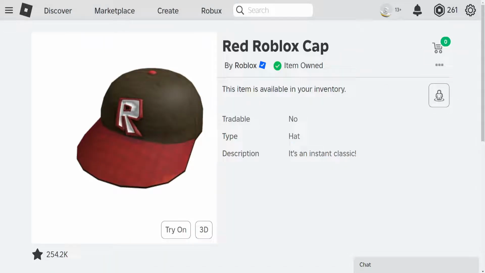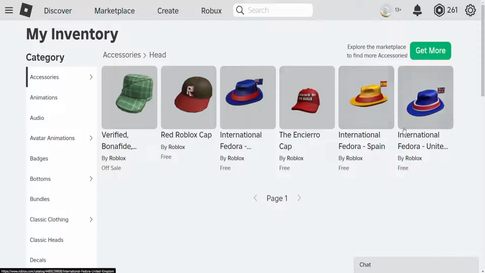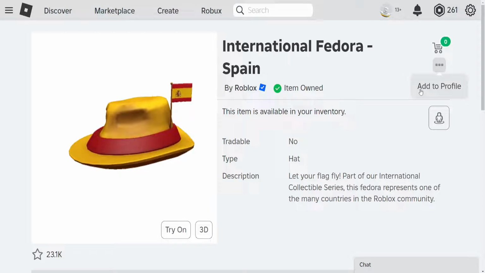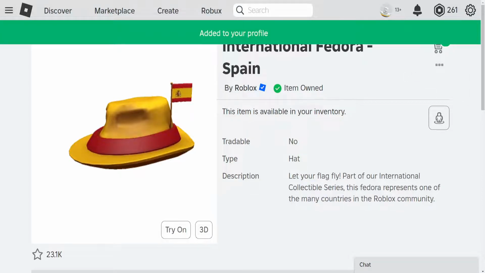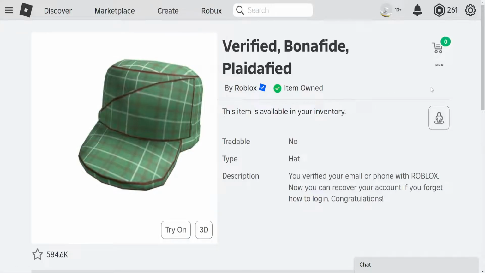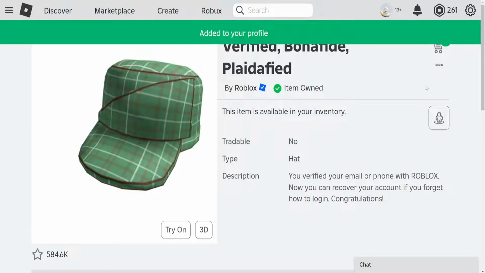Now I'll go back here and I'll do this for some other items as well. So I'm just gonna click on it, click on the three dots, add to profile, and I'll do one more for good measure. So this one, going to add just to profile.